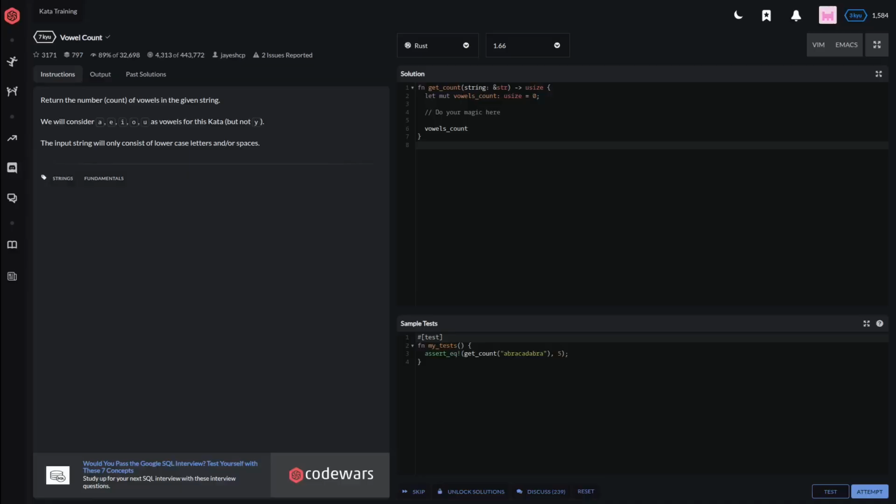Today's kata is called Vowel Count. It is a difficulty 7 kata, and as always we will solve it in Rust. The task is to return the number count of vowels in the given string. We'll consider A, E, I, O, U as vowels for this kata, but not Y. The input string will only consist of lowercase letters and/or spaces.